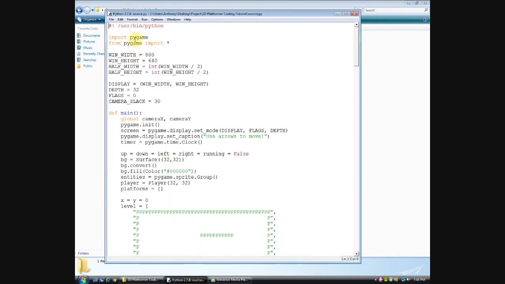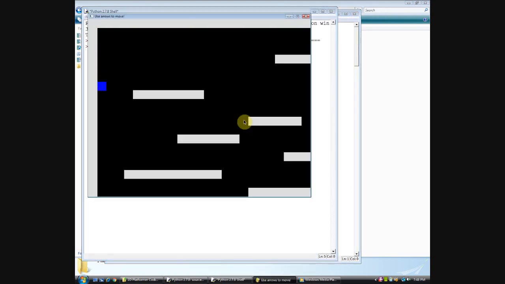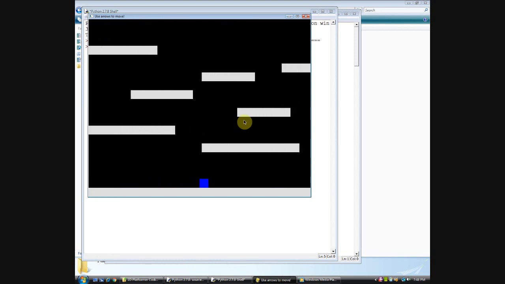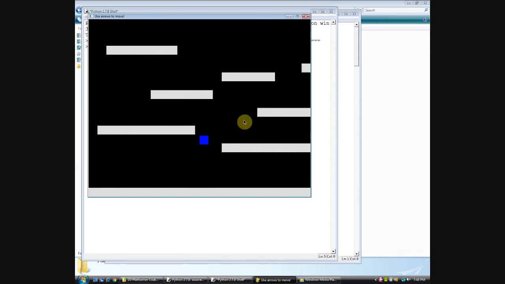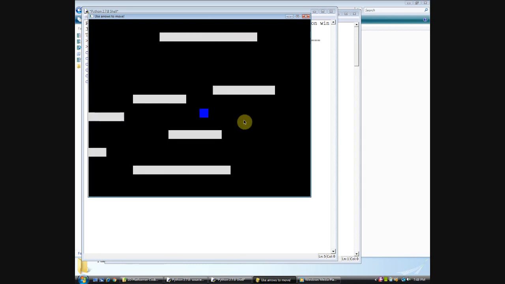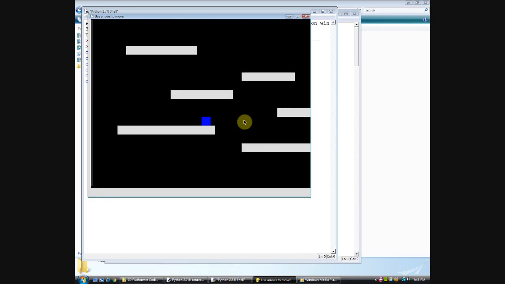So here I have the source code that I started out with, and I'm going to run this example real quick so you can see what this script does. What we have is a little blue block that I can move around with the arrow keys. If I press the up key, the block will appear to be jumping in the air, and if I jump towards one of the platforms, I can land on the platform and move around the map. You'll notice that as I move around the map, there's a camera that follows the block around.